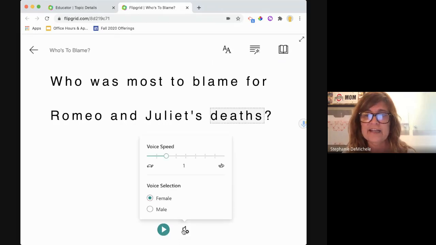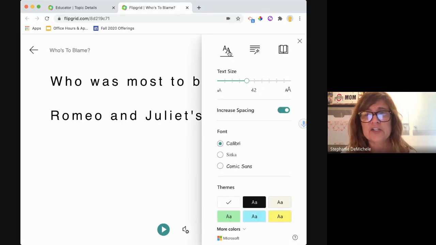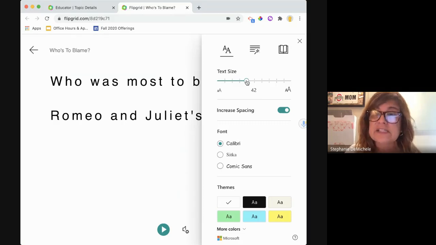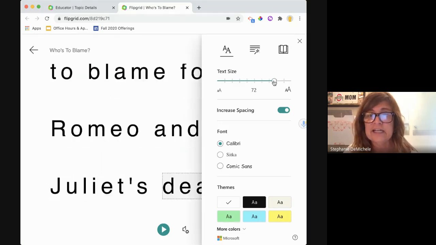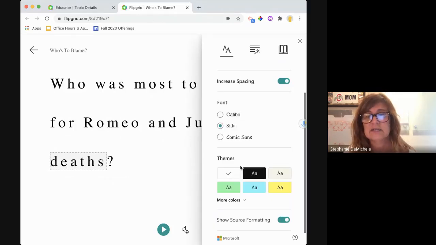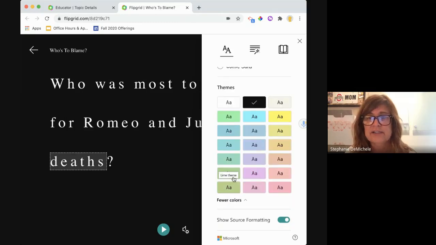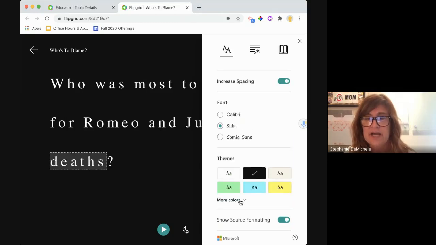You can also put the voice settings to speed it up or change to a male voice, depending on what your students prefer. Up here, you can also change the text preferences for your students, or students do that themselves. So I can change if I need bigger text, if I need to increase the spacing, if I want to change the font. I know that dark theme is becoming very popular for our readers. So there's all kinds of colors that they can do to change the color of the background.